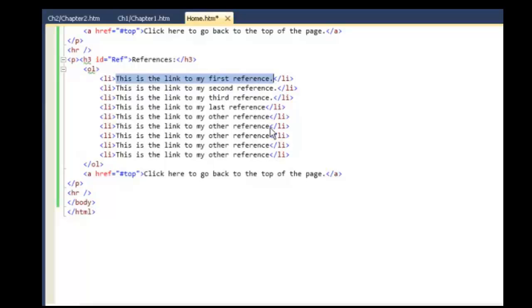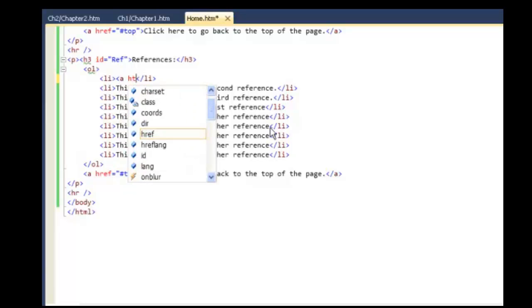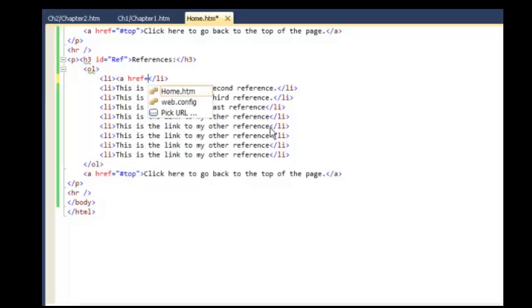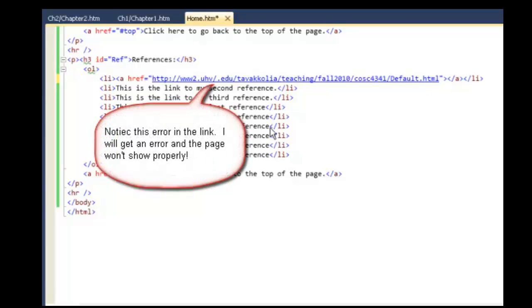So what I can do, for example, is create a link with the A tag, and then the href hyperreference would be my external link at UHV and my home page and teaching folder fall 2010 COSC 4341 default HTML.